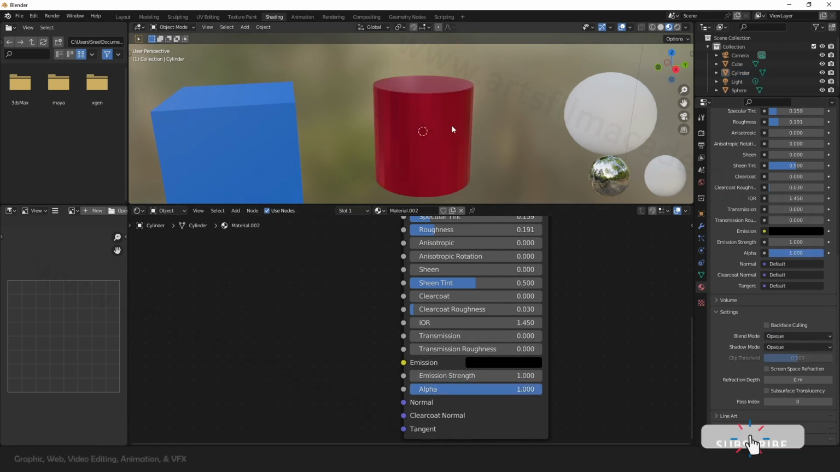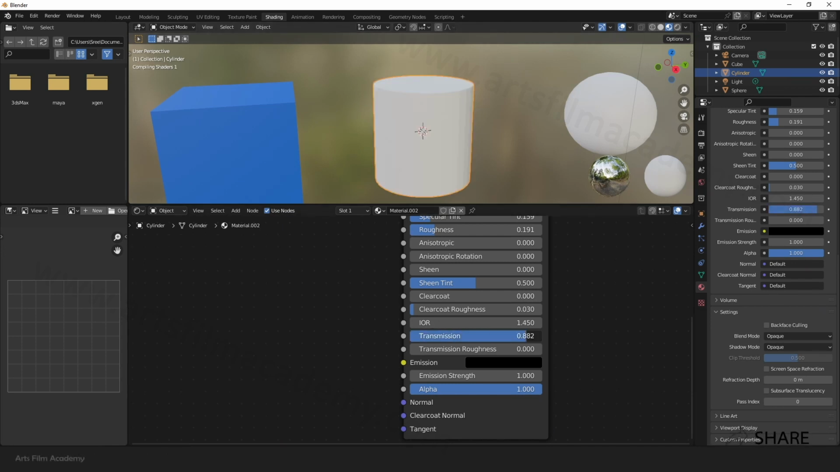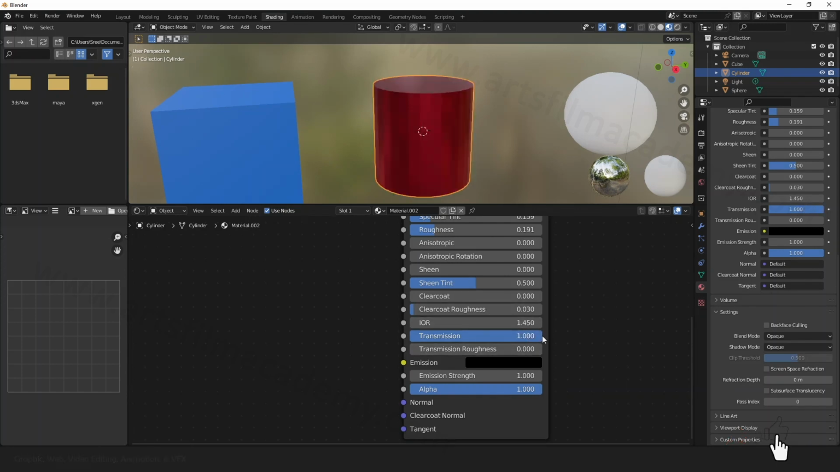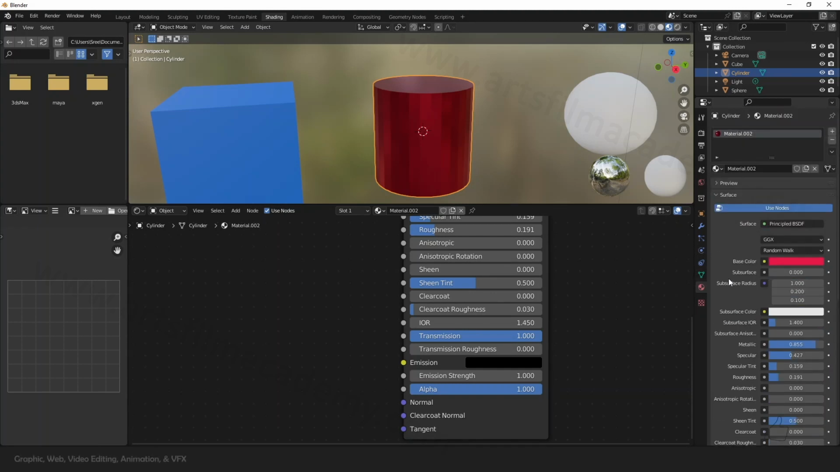In the same way, if you want a transmission, a transparent value, then you can see here, this is for the transmission value. If you want to apply this, then you also need to switch on this option called screen space refraction. IOR stands for index of refraction, right? Refraction means see-through. So you want to switch on screen space refraction, and there is another place you want to switch on, in the render settings. So let's go to the render settings.